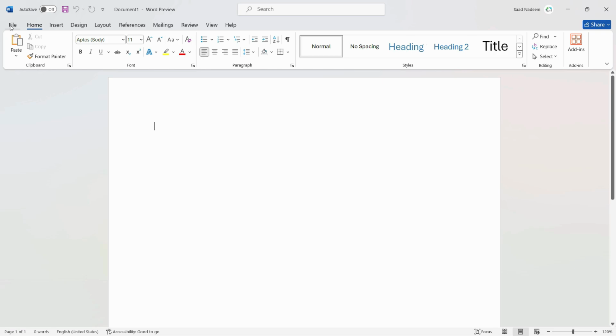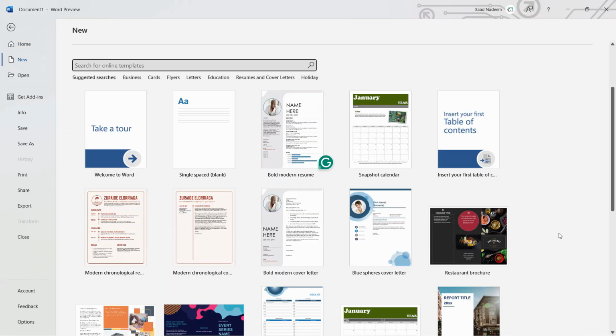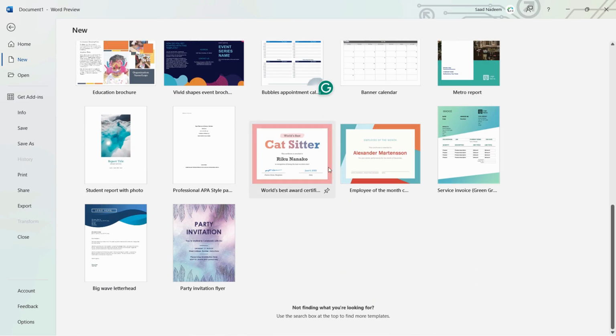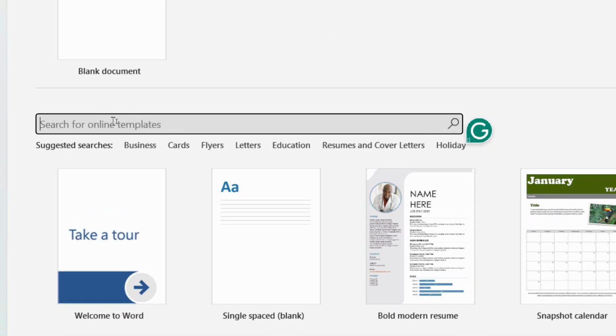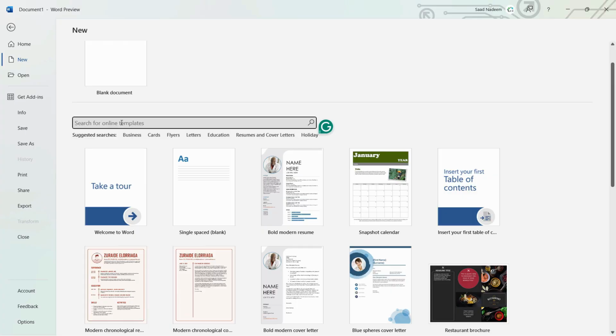Now the other way of doing this is if you go to the File menu and click on New here, you will get thousands of online templates, and you can use the predefined template and customize it according to your needs. So basically this template will work as a pillar of your document, and then you will work everything around it. As you can see, we have a lot of templates right here, but if you want to search for any specific template, you can go in this area and search for online templates. Make sure you're connected to the internet, and here you can search for any template.